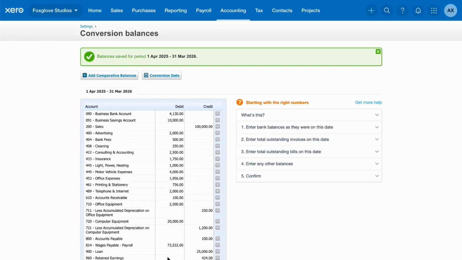A lock date prevents accidental changes to your finalized financial records, ensuring your historical data remains accurate and matches your official tax filings. Now you're ready to add your conversion balances. For guidance, use the Starting With section and click the Get More Help link, which will take you to our support article. So enter accurate conversion balances from the start, ensuring your Xero reports are reliable from day one.